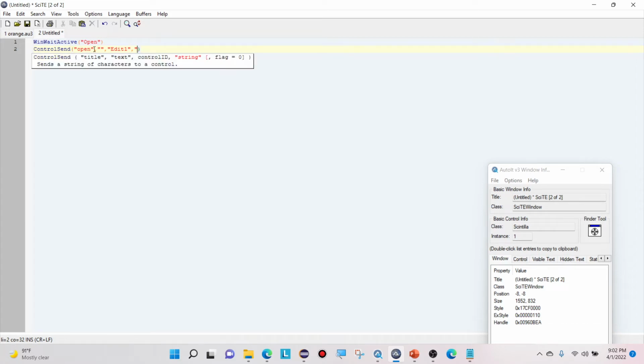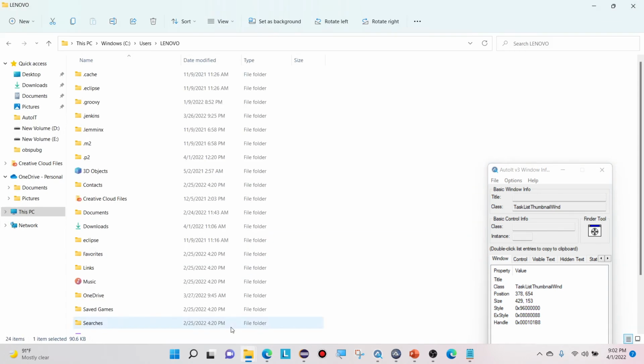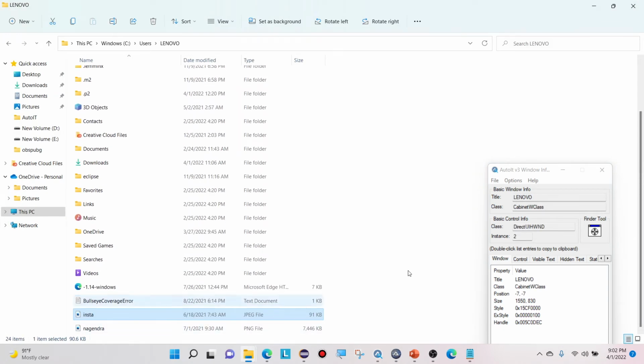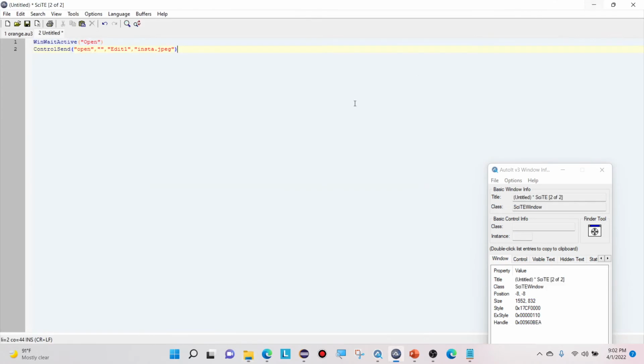So I have to mention my path here, that's why it is giving you string. Okay, so where am I going to mention my file path? Where is my file located? In my case, it is stored in this folder. Here I mention my file name, insta.jpg. I am going to update the insta.jpg file for this employee.